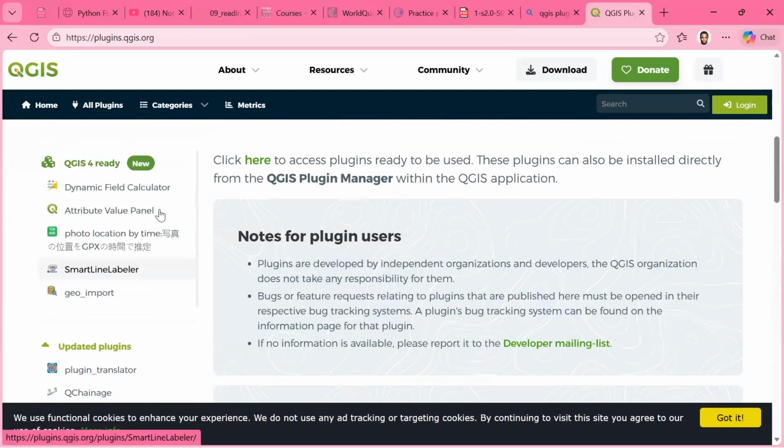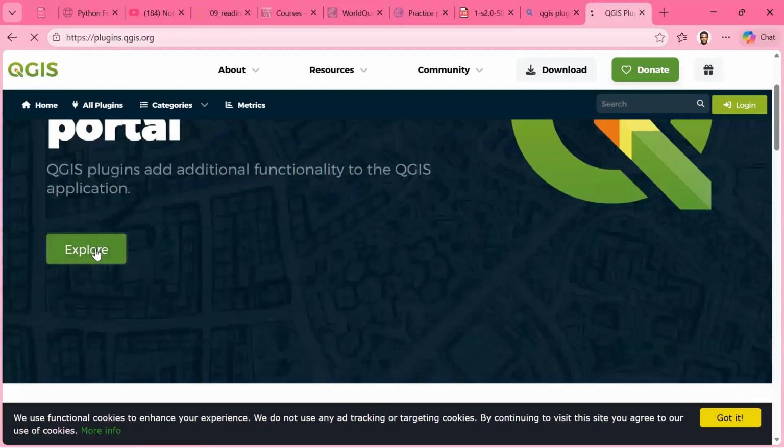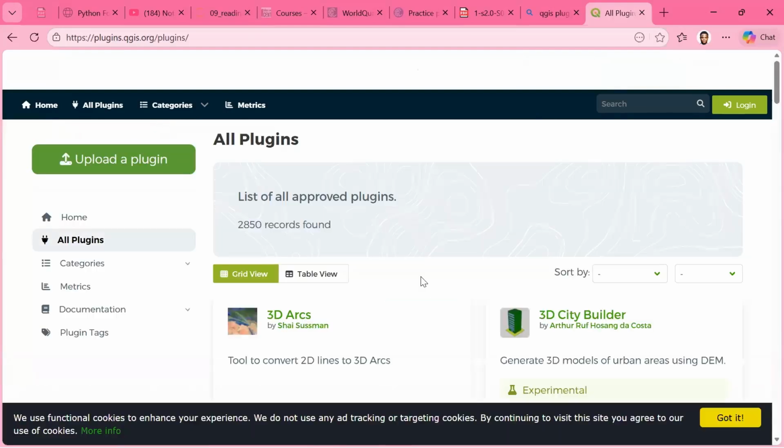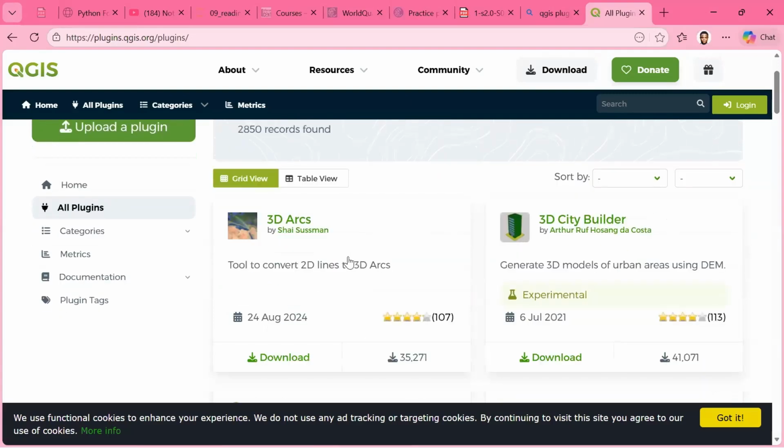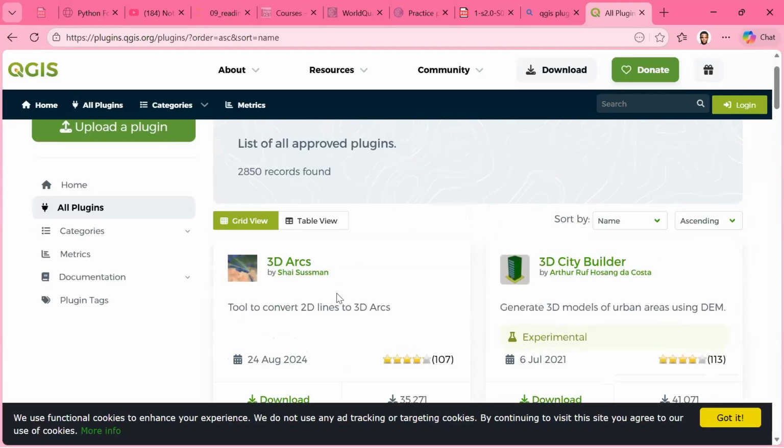So let me click on explore. Let's see. So when you come to the explore, you see we have plugins here. Let me sort by latest version. Okay, ascending order. Okay. So you can see we have plugins here.